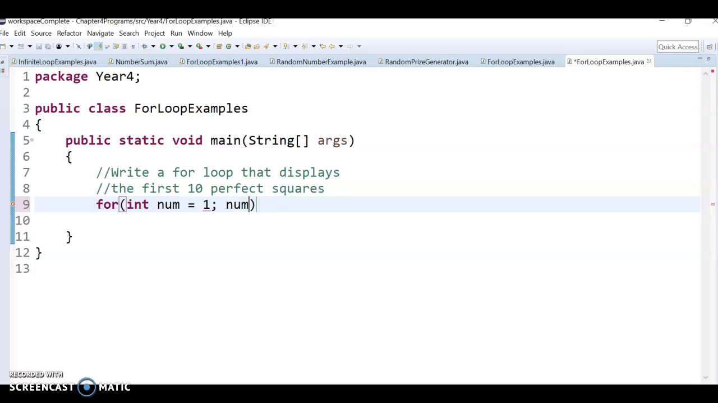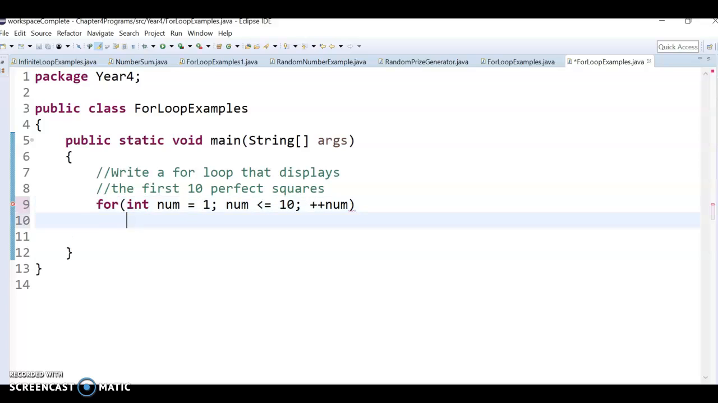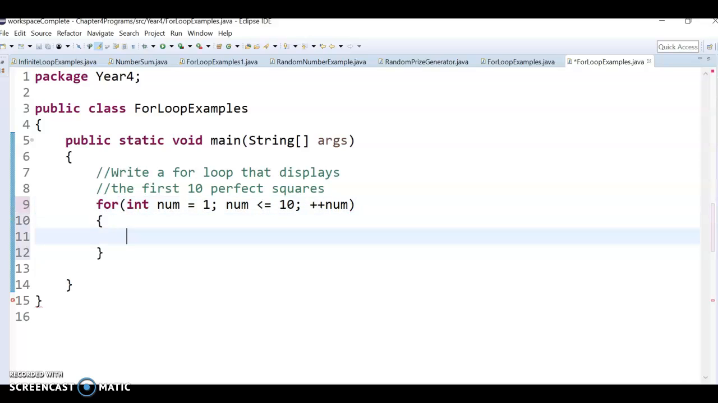And then we want to run while num is less than or equal to 10. You could also do less than 11 there, but basically we want to keep going while we're at or below 10. So that's our condition. Another semicolon, and then how do we want num to change? Do we want to go up by 1 or 2 or whatever? We just want to go up by 1, so I'm going to do num plus plus. No semicolon on this last statement, which is kind of weird. It's kind of like an implied one right here. Then we're just going to have an open and close curly brace.